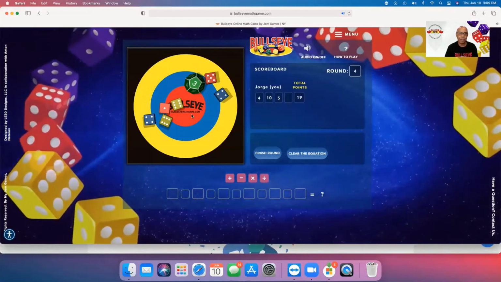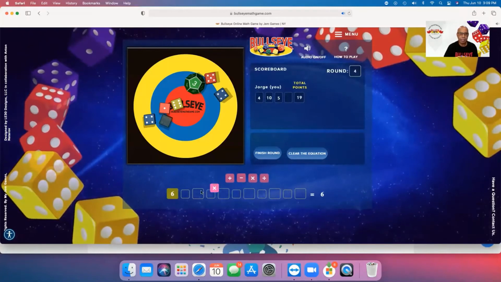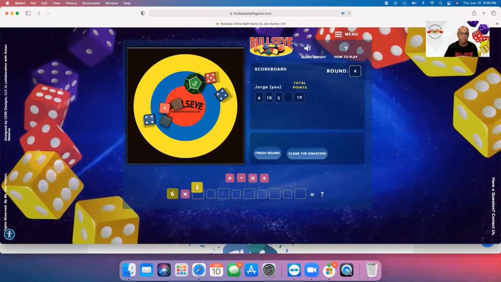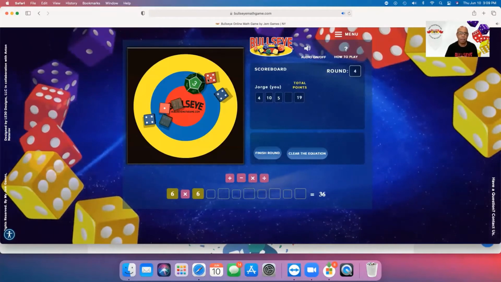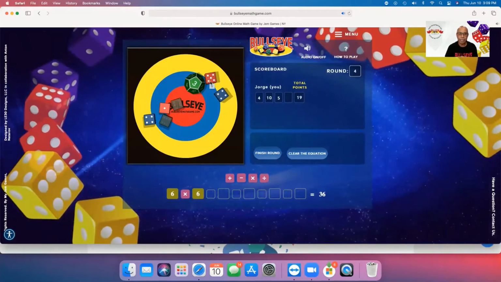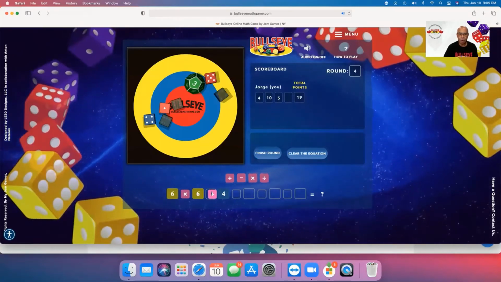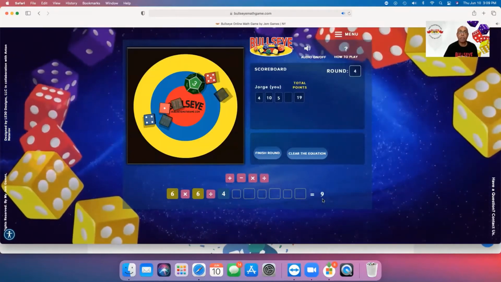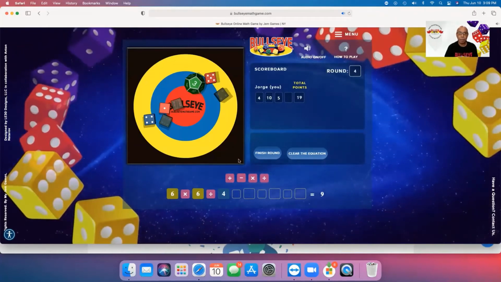Wow. Okay, let me try this. 6 times 6 gives me 36. And 36 divided by 4 gives me the quotient of 9, but I need to get that bullseye number of 3, right?